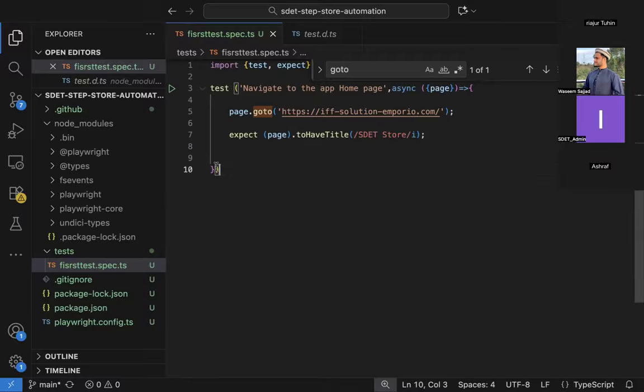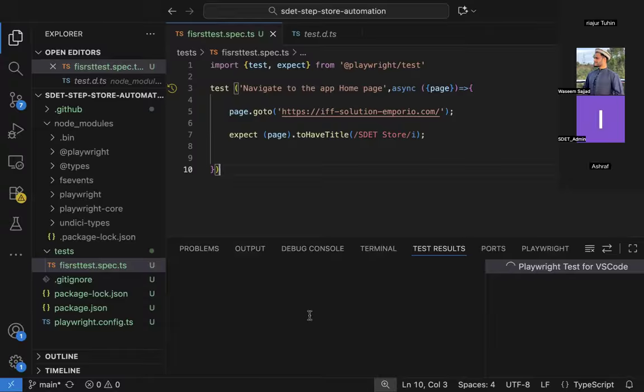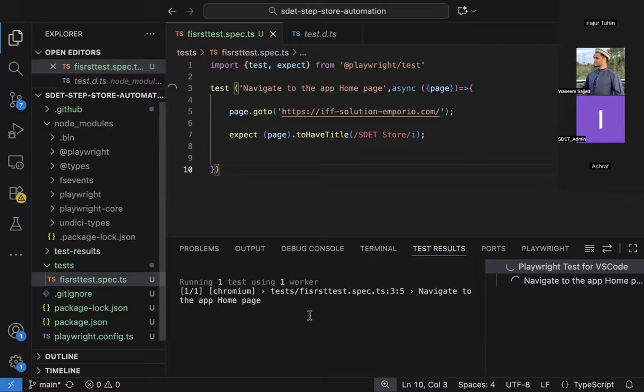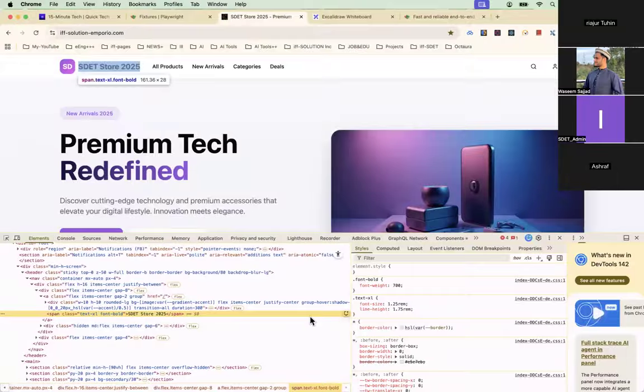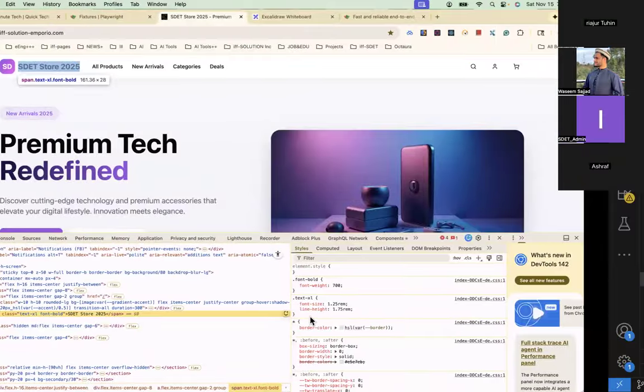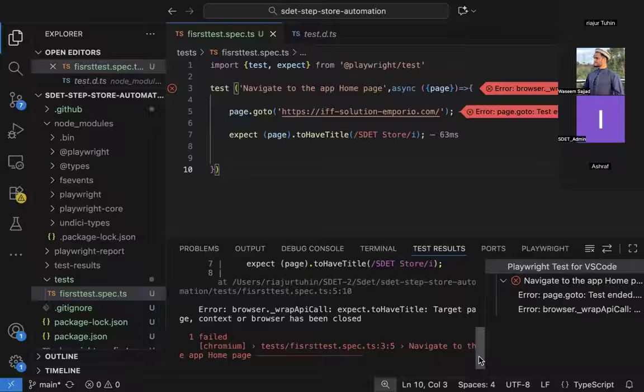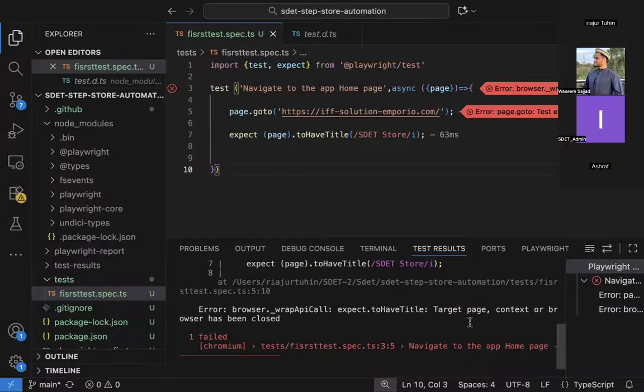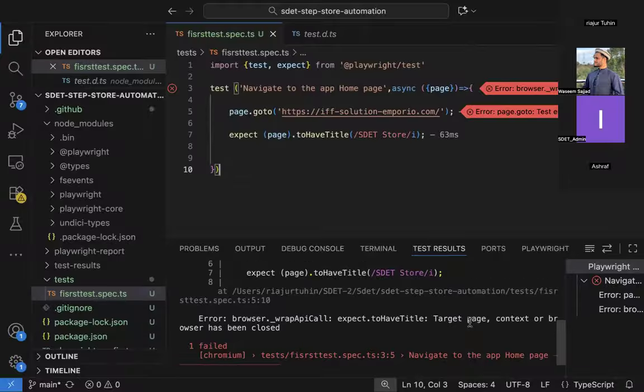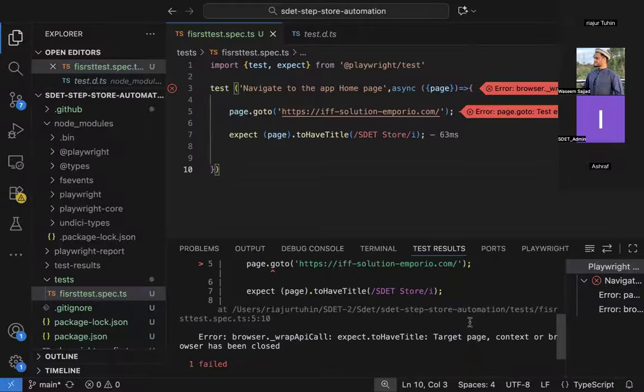So let's run it. Let's see what happened. You can run it. Remember, I didn't put the await. Let's see what happened. Run it. Running. Error. Why is it error? Tell me why it is error. Ashraf, any idea?